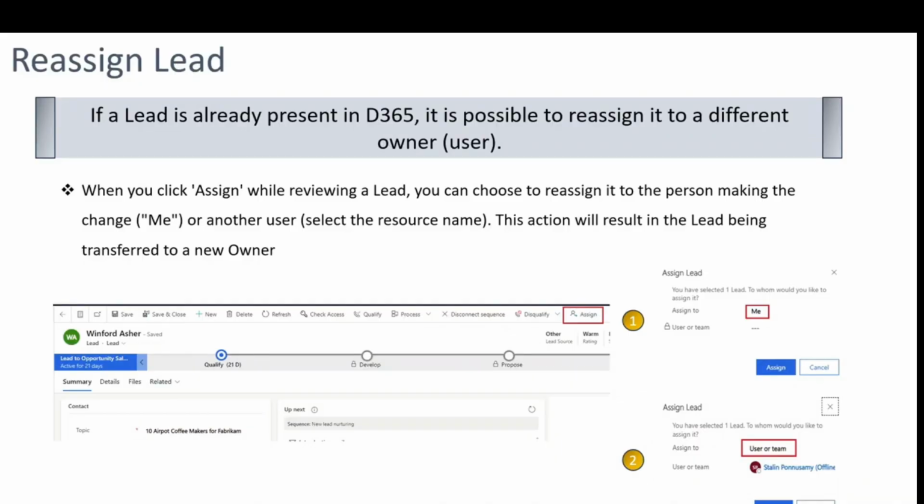So the lead can be reassigned to another owner. When clicking on assign, the lead can be reassigned to a person making the change, either to me or to another user or team. So that lead will be reassigned to a new owner.